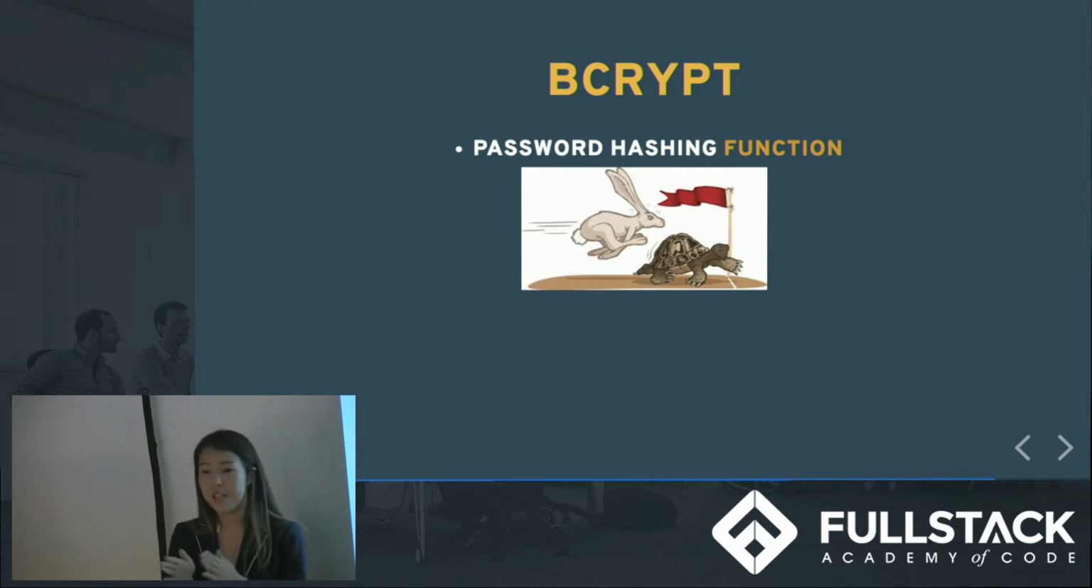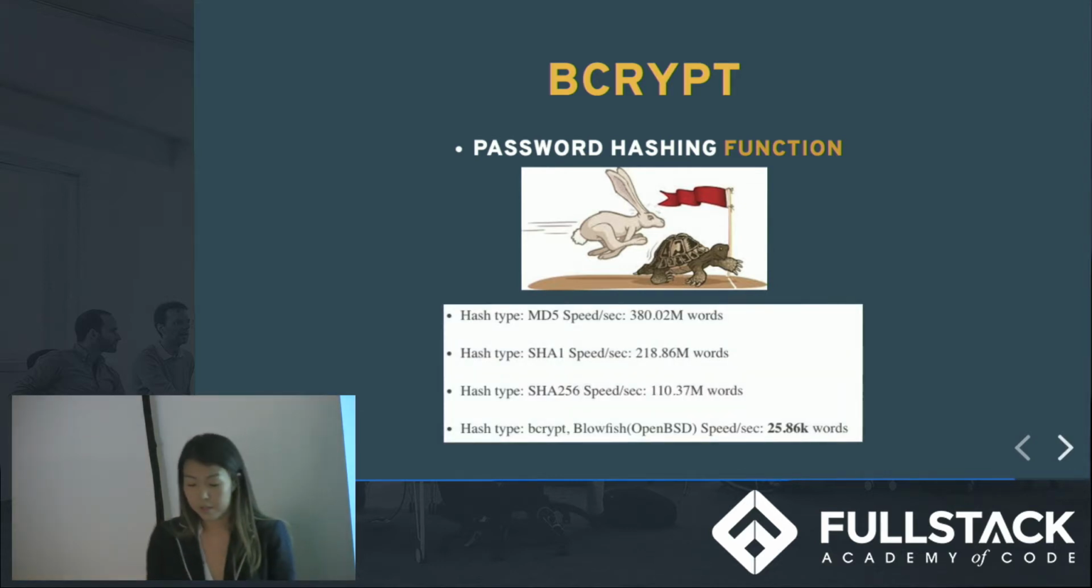The reason is that if attackers wanted to take every possible word and put it through the hashing algorithm and compare the result with what you have, it's going to take them forever. So if you see here, these are other popular hashing algorithms, and you can see that for all the other ones, it's hundreds of millions of words per second that you can process. But for Bcrypt, it's 25,000. And that's a huge, huge, huge difference if you're working with security.